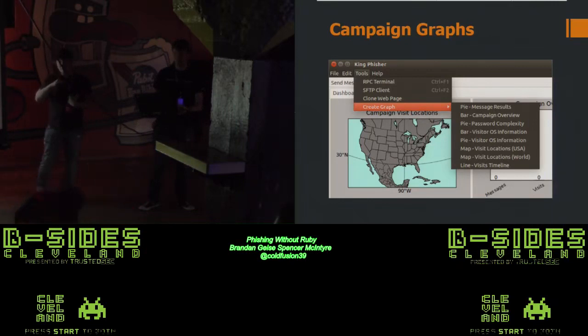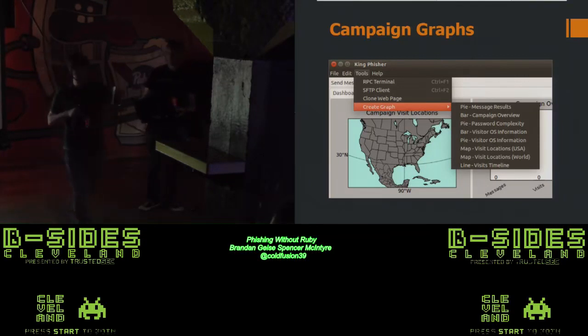You can export all of these graphs as a PNG, I believe. As an image, yep. You can export that, put it in a report, put it in a document, whatever you want to do, and it looks all pretty. So these are the main graphs. I think before we just had the visit timeline, so visits over time, the visitor OS information as a bar chart, and just a bar chart of the campaign overview. So quite a few new implementations. You can check all these out.